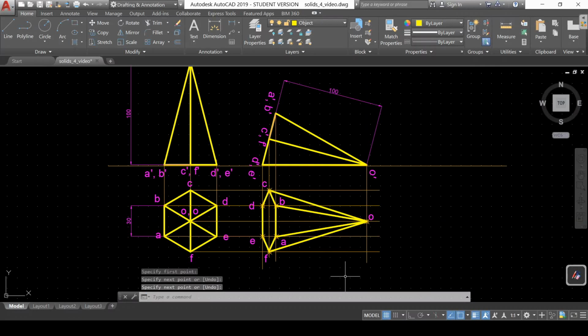And what about DO and EO? No, they are not visible. They are lying on the ground or HP. So they should be connected with hidden lines. Okay, done.